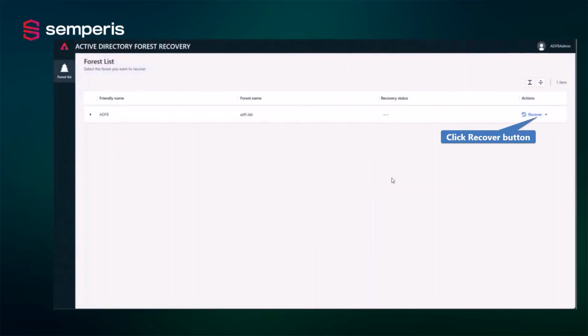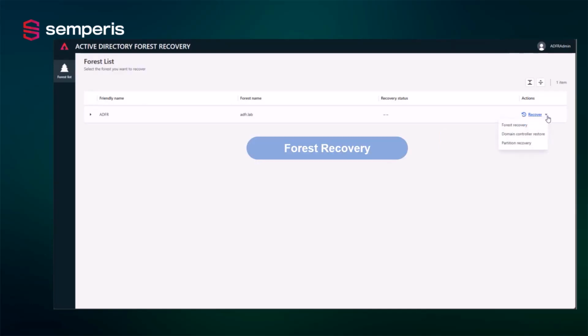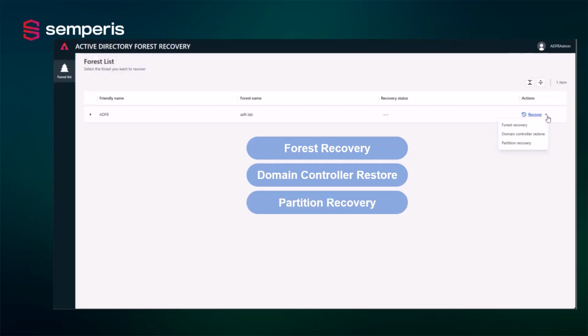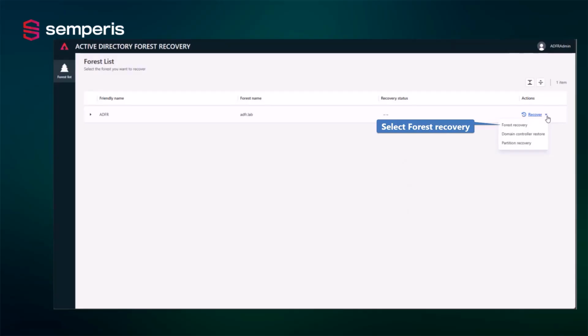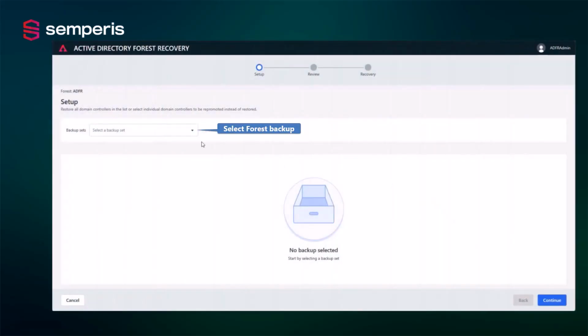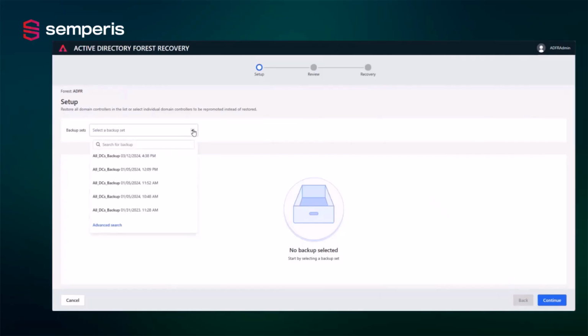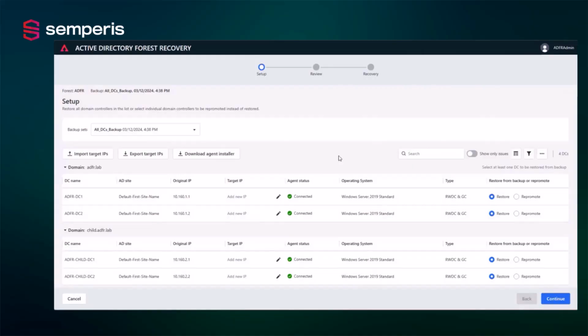Once you've logged into the Recovery Console on the right-hand side, you are presented with three different options: Forest Recovery, Domain Controller Restore, and Partition Recovery. Since we are interested in restoring the entire AD forest, we are going to select Forest Recovery. On the following screen, select the backup you wish to use for the forest recovery. For this demonstration, we will select the first one on the list.